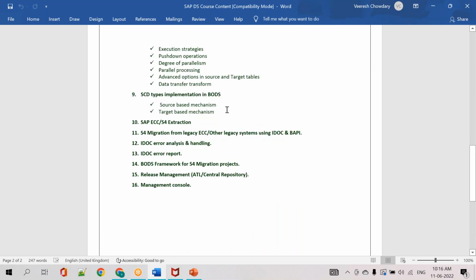Then source-based and target-based mechanisms, which are nothing but full load and delta load. What is a full load? For example, in my source we have 1 lakh records, so I have loaded all the 1 lakh records into my target. Next day, we don't want to read the same data again. Suppose 5,000 records were newly created yesterday, apart from that 1 lakh. Then I have to read only those 5,000 records. I don't want those 1 lakh because I have already loaded them into my target.